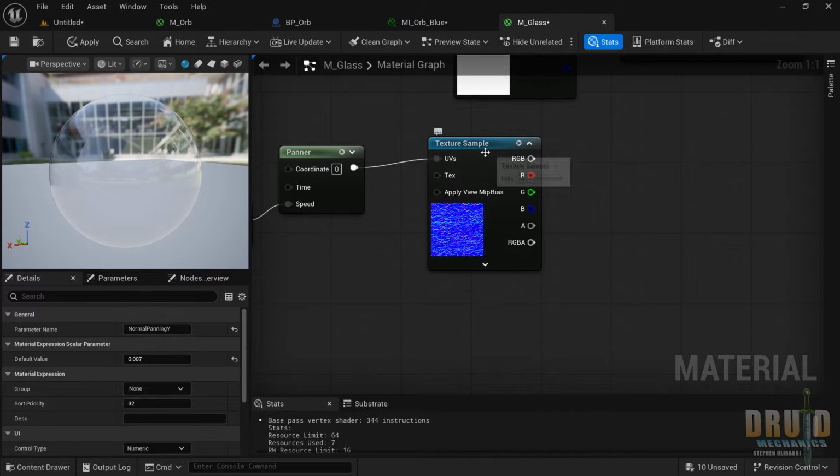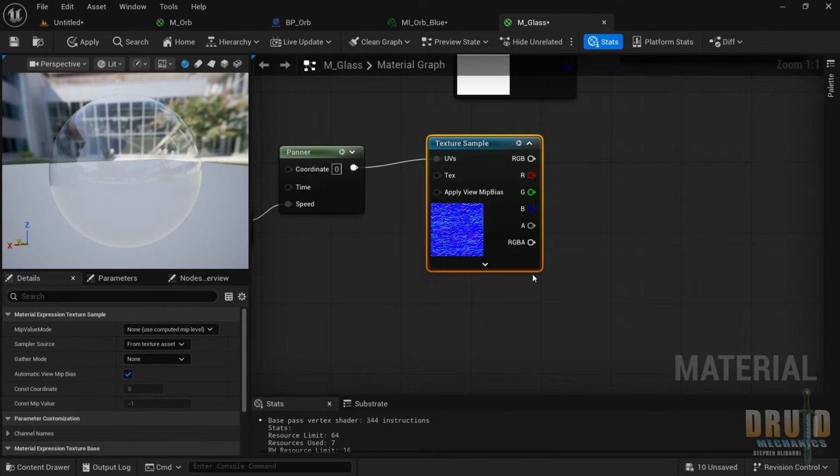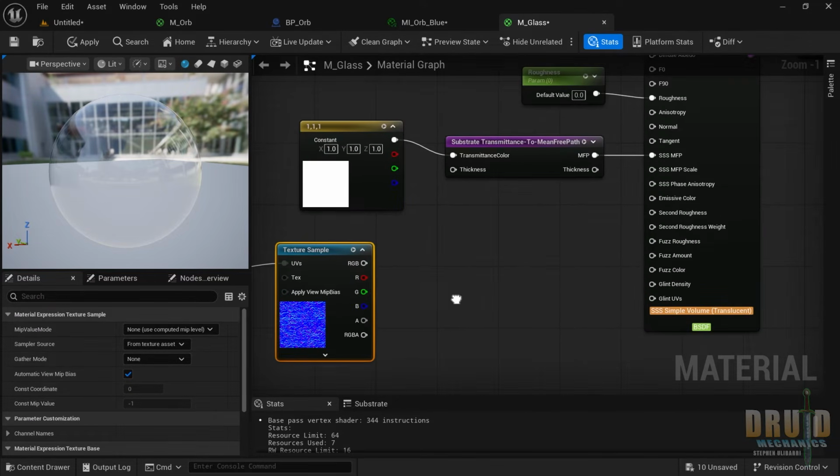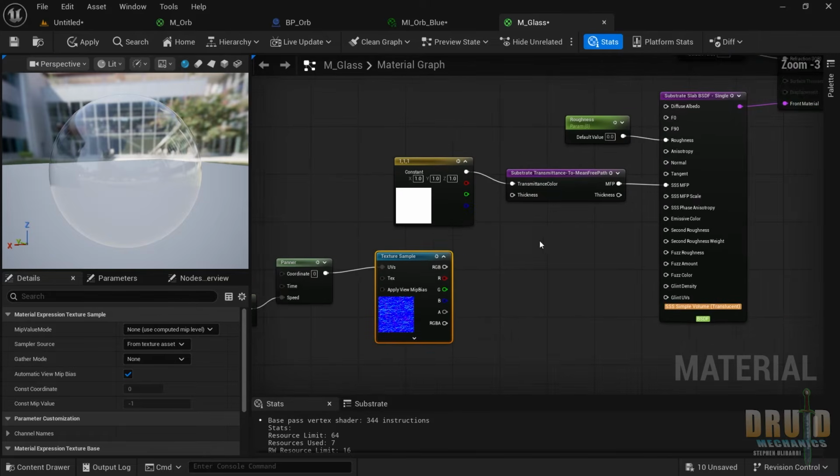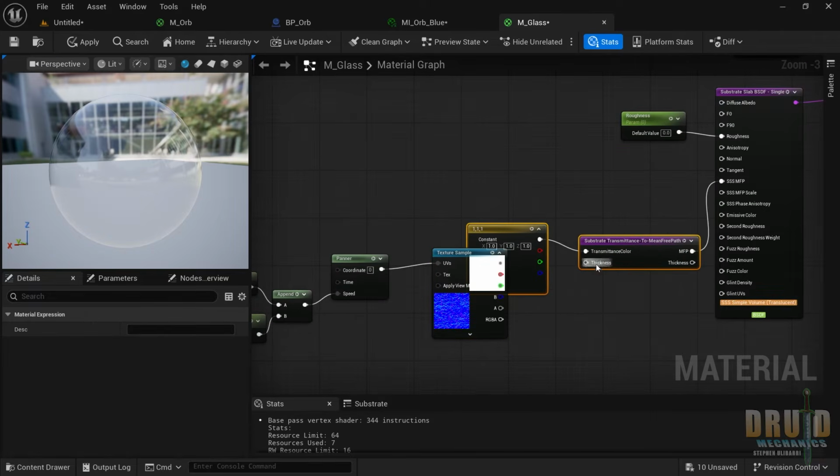And now my texture sample is panning, and I want this to be right here hooked up to the normal map. So I'm going to make some room for it.